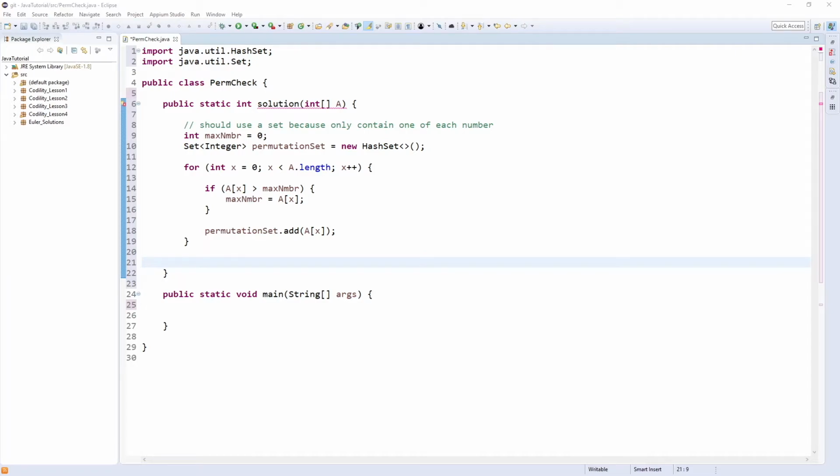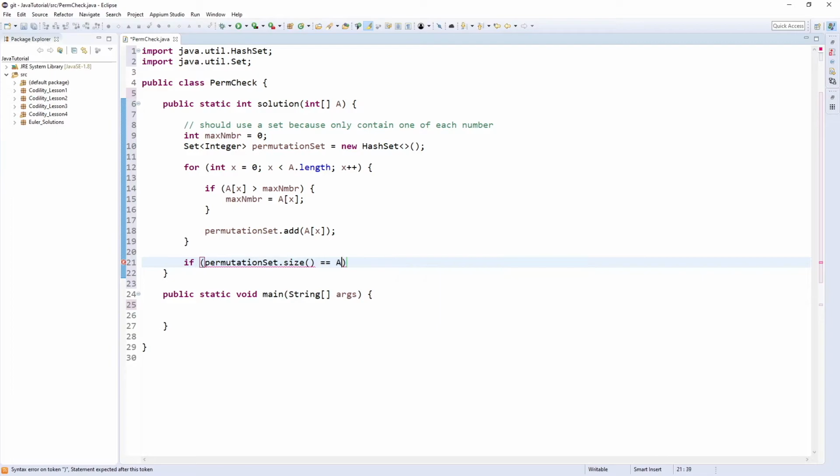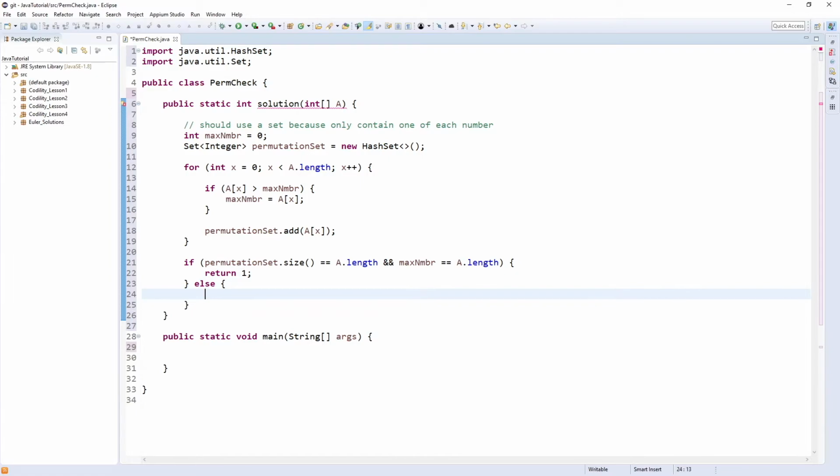And now the final thing to do is going to be to determine if it's a permutation or not. So we have if permutationSet.size() is equal to A.length, and our maxNumber is also equal to A.length, then that means that our array A is a permutation, so we return 1. Or else if it's not, we return a 0.